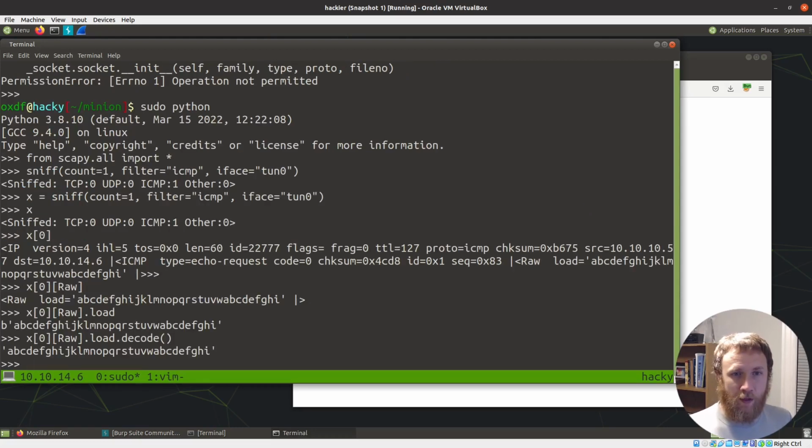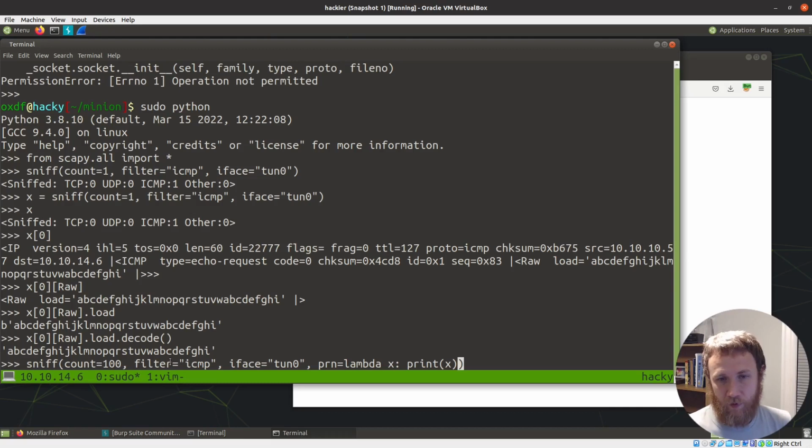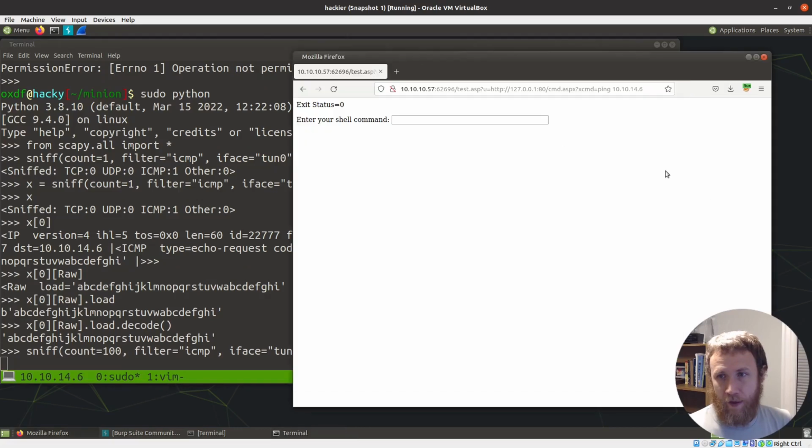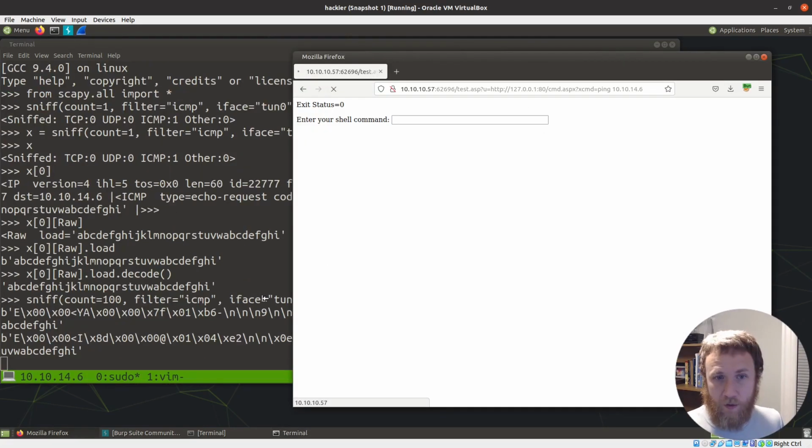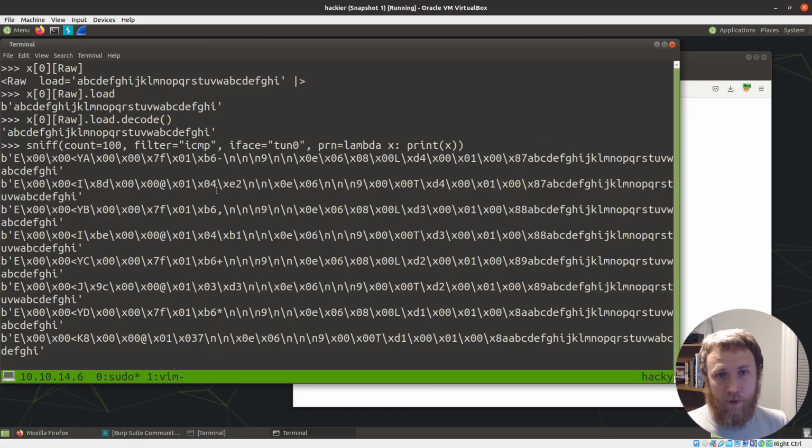Now there's one thing I didn't show you that we can do. If we do a sniff like this, if we come up here and do sniff, we take out the count, or we set the count high, like let's set it to 100. And then there's another argument called prn equals lambda x: print(x), like that. And what that's going to do is every time I get a packet that matches my filter, I'm going to call this function on that packet. So if we run that, come back up here and we refresh again, you can see it's printing out these packets.